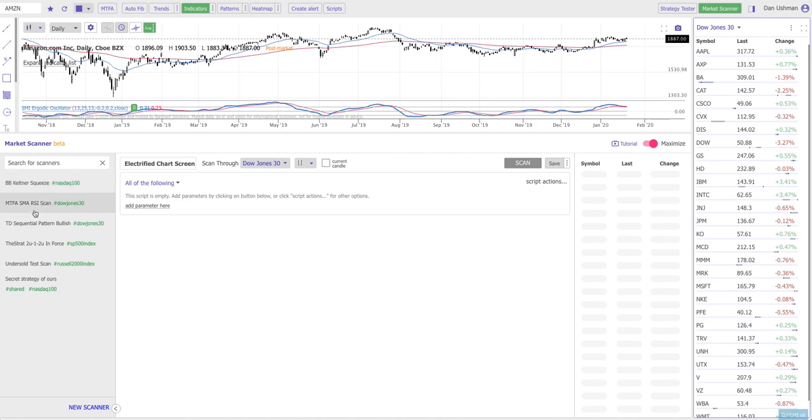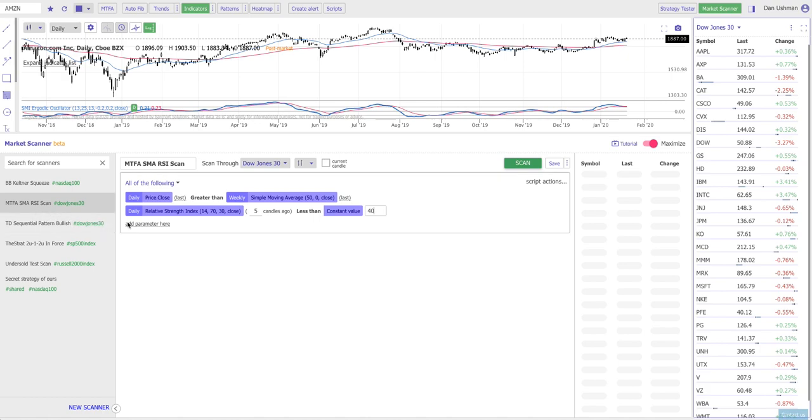Let's pick this multi-time frame moving average and RSI scan. You can see that when I click on it, it's going to select the scan and show it to me here. What this is looking for is for price on the daily chart to have closed above the 50 period SMA from the weekly chart. And we're also looking for the RSI 5 candles in the past to be oversold, below 40.